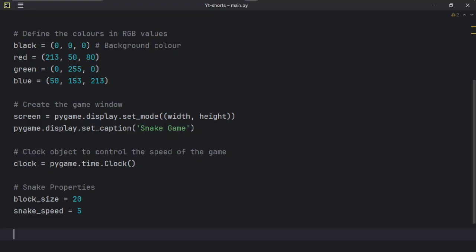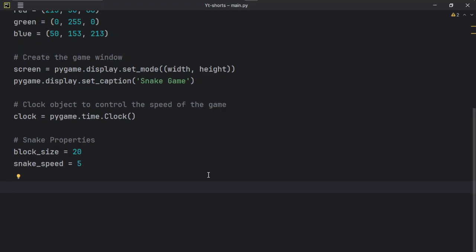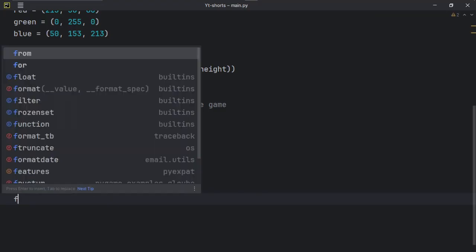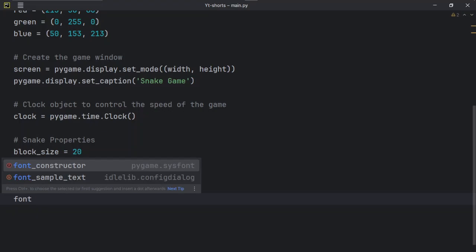Now, what's the font we are going to use to display the score, and the font for the message we receive when the game is over? I'll just have another comment here and call it fonts for displaying the text we have. So that's that right there. So the font style.